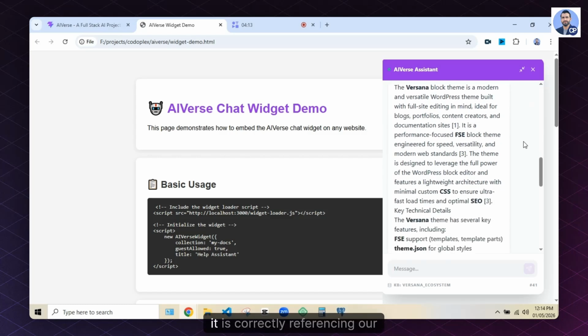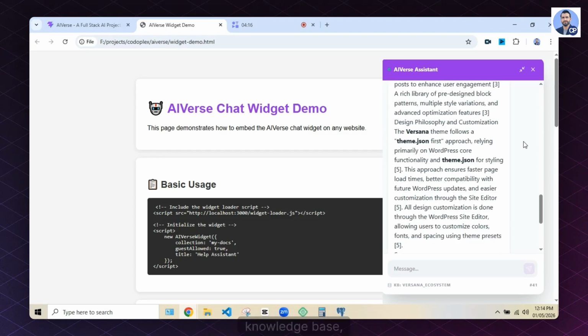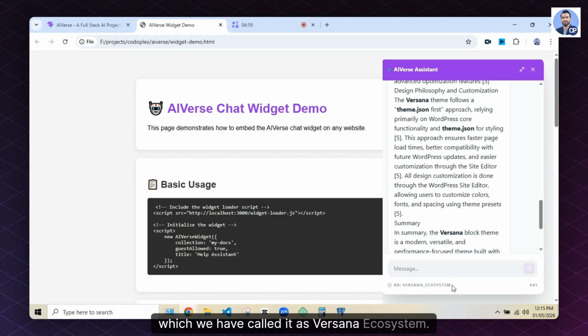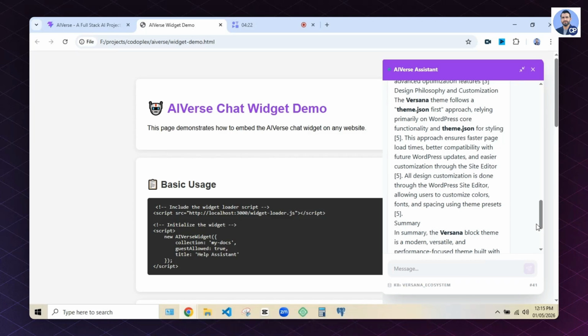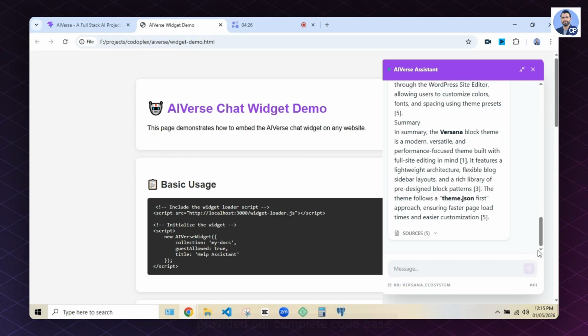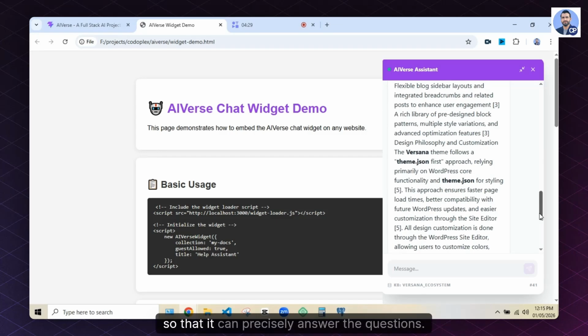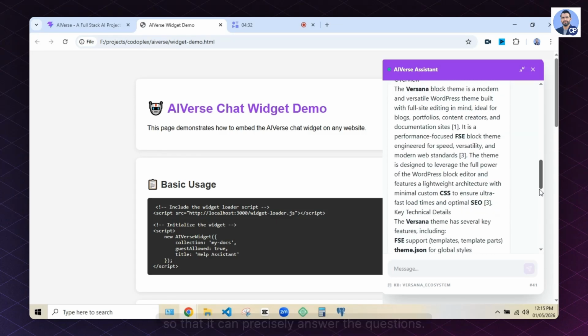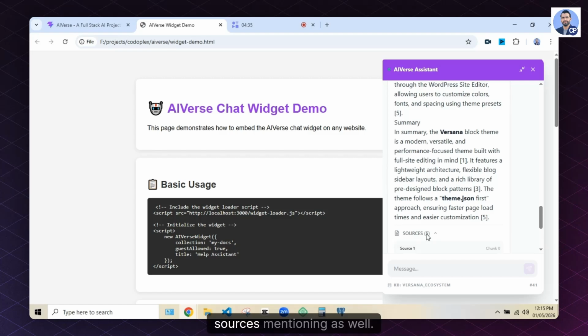So as you can see, it is correctly referencing our knowledge base, which we have called Versana ecosystem. We have actually provided our complete code base for this theme so that it can precisely answer the questions. It also mentions the sources as well. So this is how it all works.